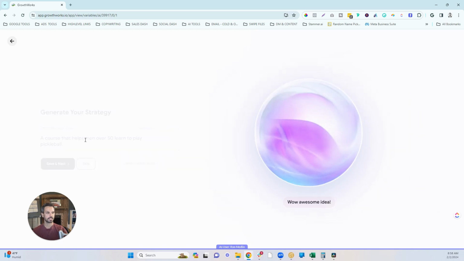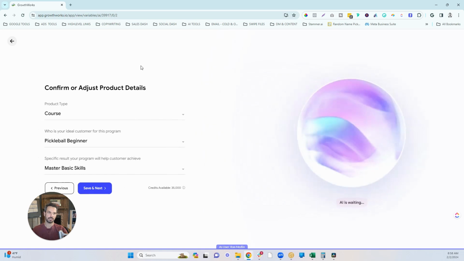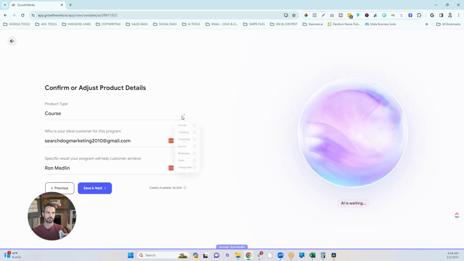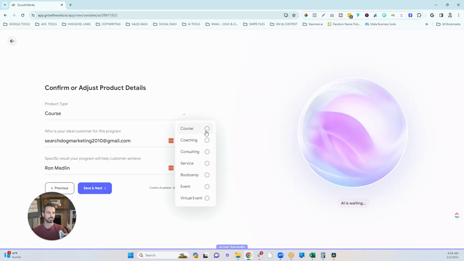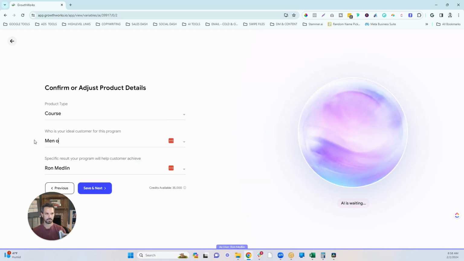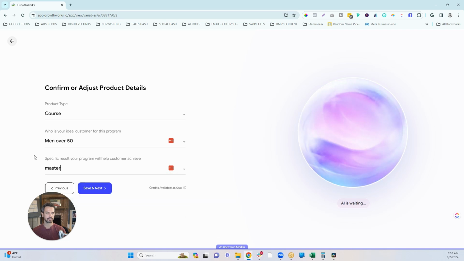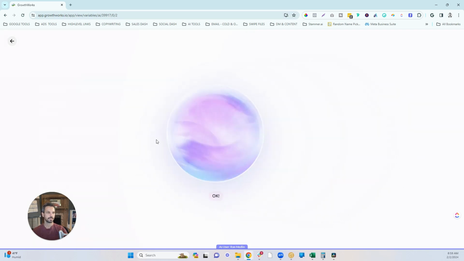Okay, and then I'm going to click save and next step, and this is going to load. It'll give us a little bit of time here, let it load, and then it's going to give us an outline that ChatGPT or AI believes would be a good outline for this particular coaching program or course. So I'm going to say it's a course, and our ideal customer is men over 50, and then the result is to master pickleball in 90 days. Okay. All right.